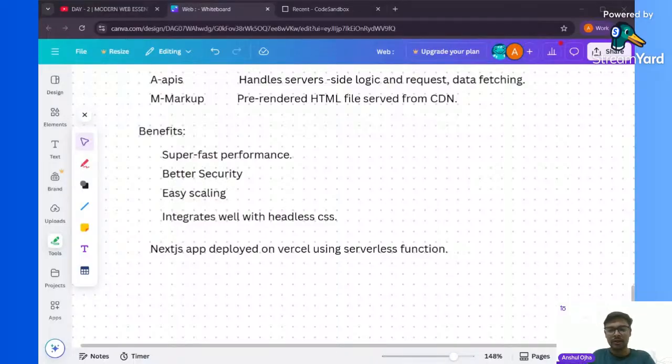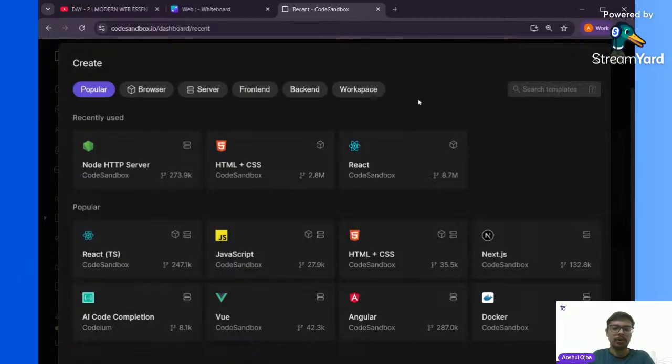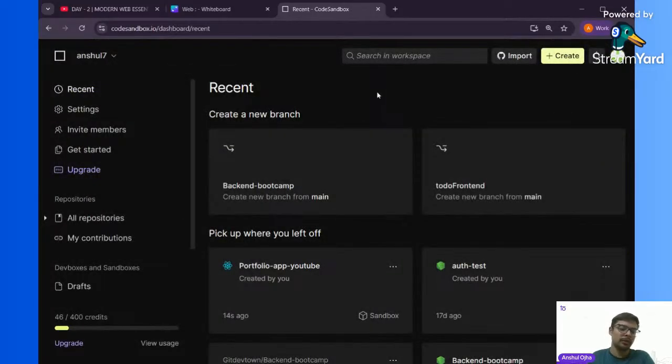Okay, now what's the next concept? Some of you had asked me to show the deployment on GitHub. So I'm not going to write code from scratch. I have brought some code by default, and I will use CodeSandbox. Then I will push the code to GitHub from there and we'll try deploying it.